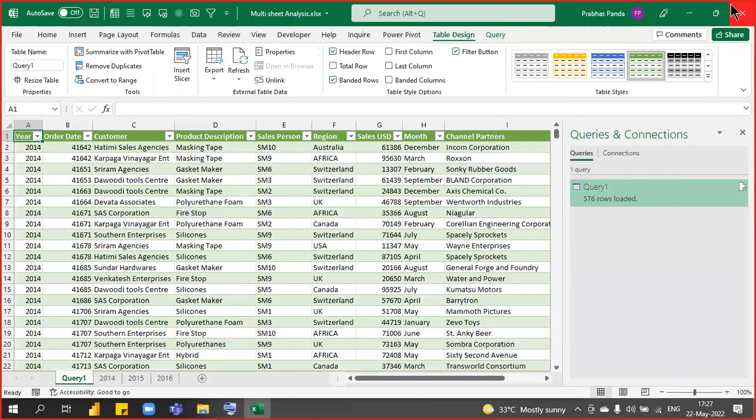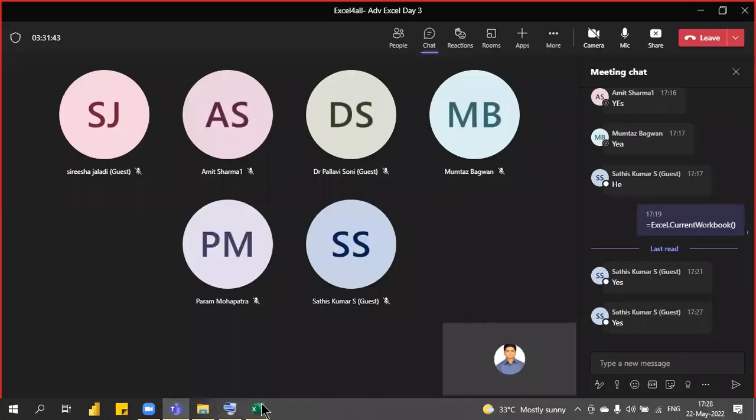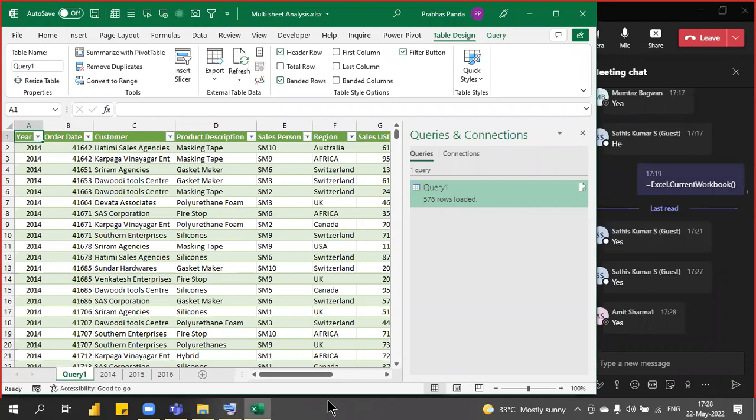576 rows loaded. Just confirm, please, people. Is it coming up showing the details as I showed on my screen? So data consolidation happened, no doubt.